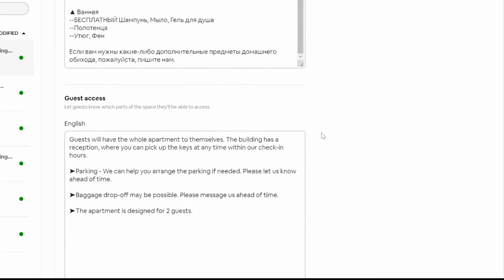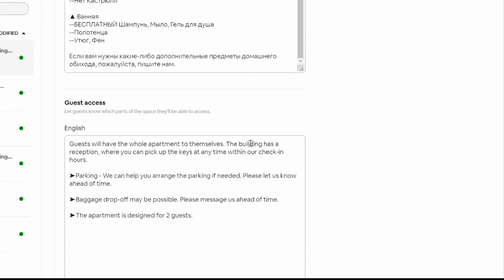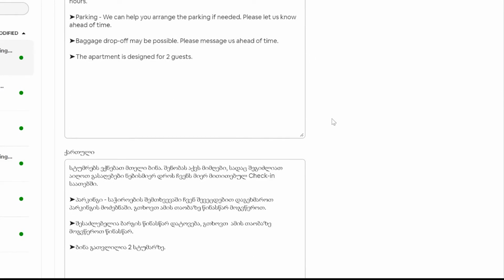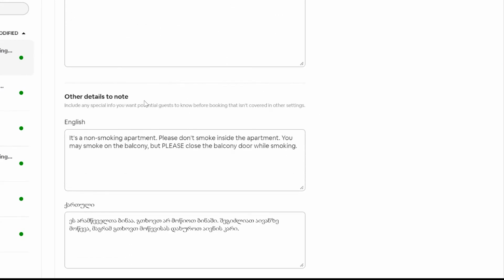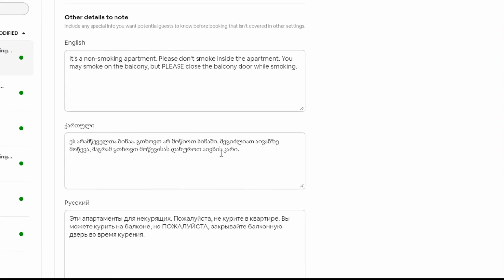The next section is quick access. In here, we usually talk about how people can get into the apartment. We talk about parking, if there's a possibility for a baggage drop-off, and also for how many people the apartment is designed for. This apartment, in this case, is designed for 2 people, so only 2 guests can stay in this place. And lastly, other things to note: people generally smoke in the apartments, and we ask them nicely to not smoke in the apartment and to smoke on the balcony. You can list all the other details that you have not had an opportunity to mention above in this section.